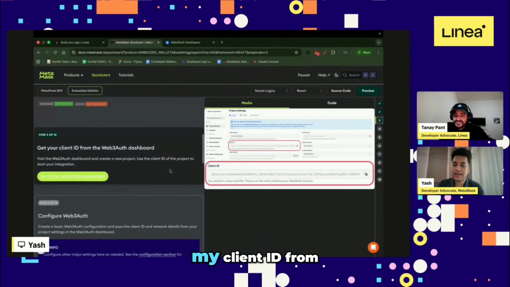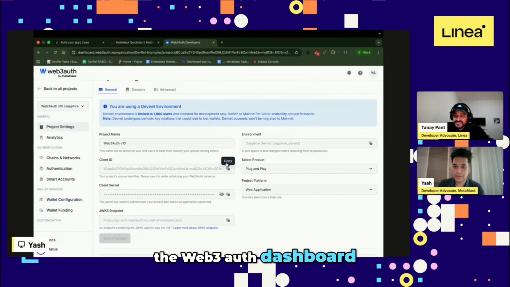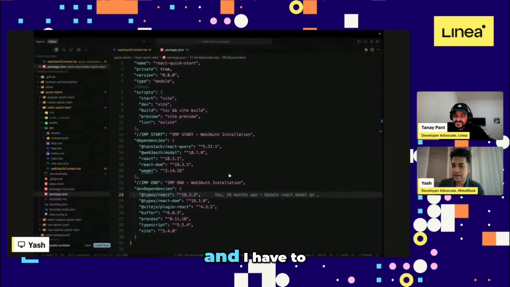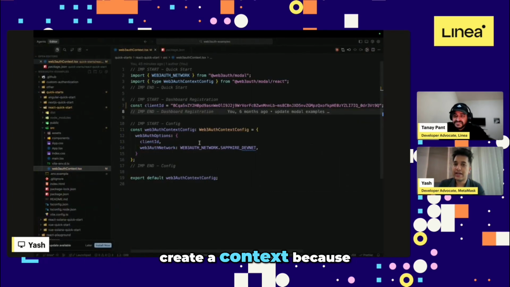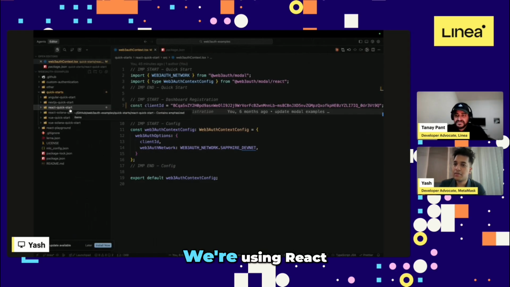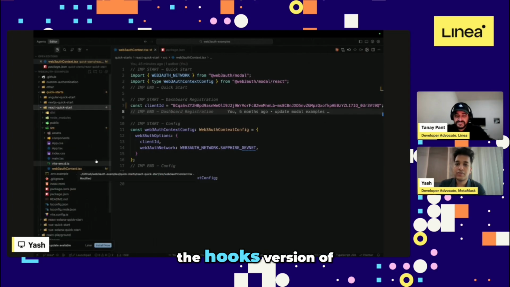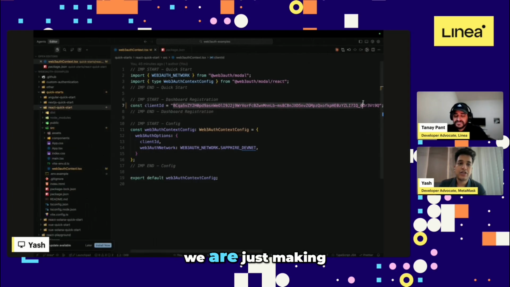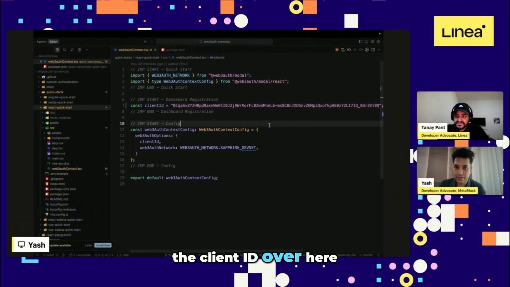Next, I need to get my client ID from the Web3Auth dashboard. So I'll copy this client ID, and I have to create a context because, when we talk about hooks, this is using the hooks version of it. You can use a non-hooks version, you can use Vue composables, whatever. It's basically dependent on the particular thing you are using, right? We're using React, so we should use the hooks version of it. And we are making sure we paste the client ID over here.